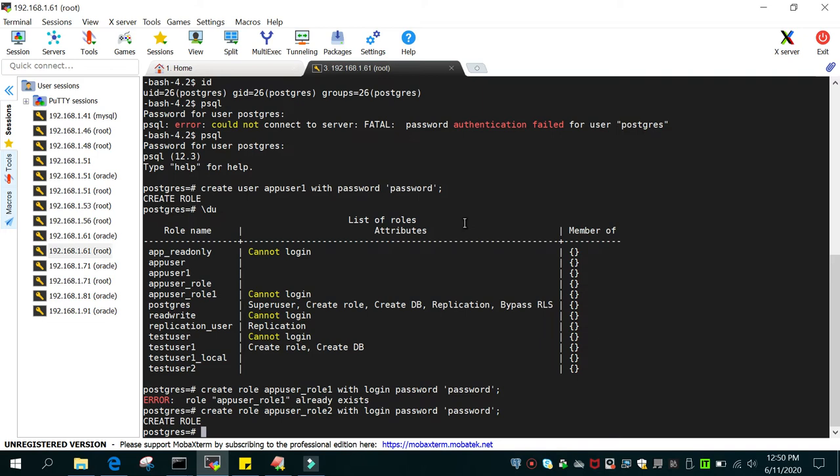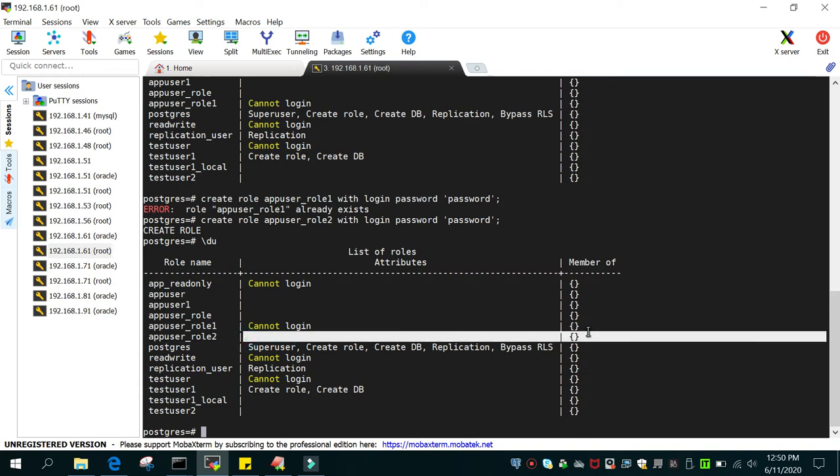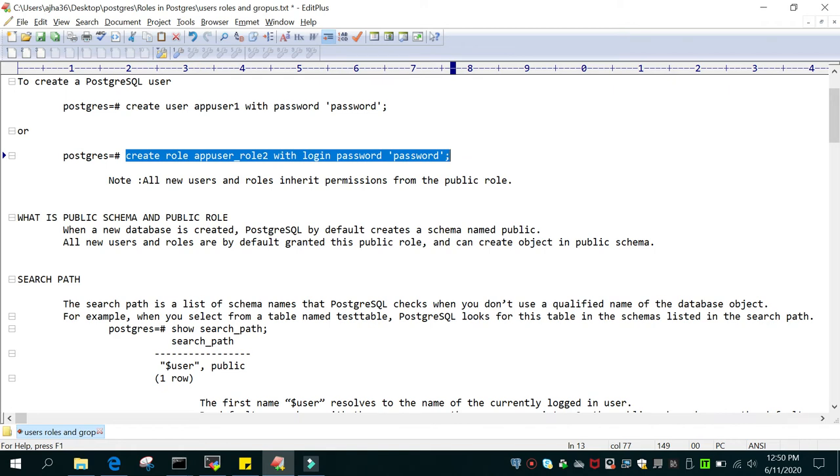So if I say \du, you will be able to see app role 2 and it is able to log in. Next one is what is a public schema and public role.